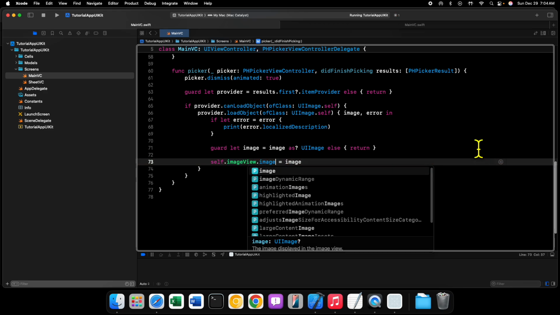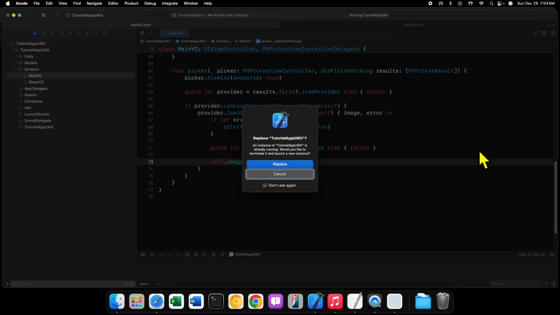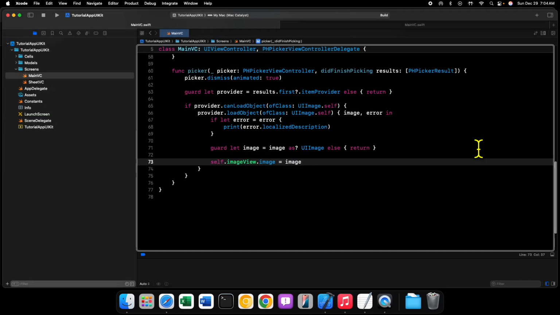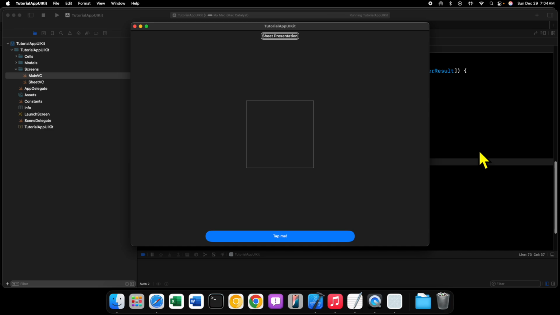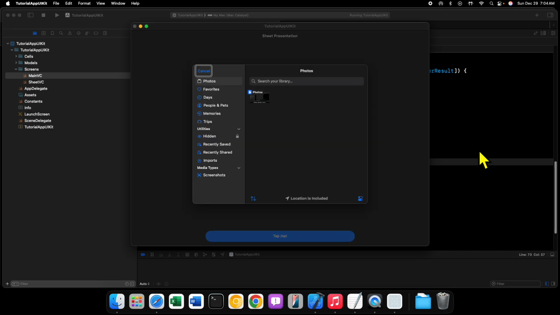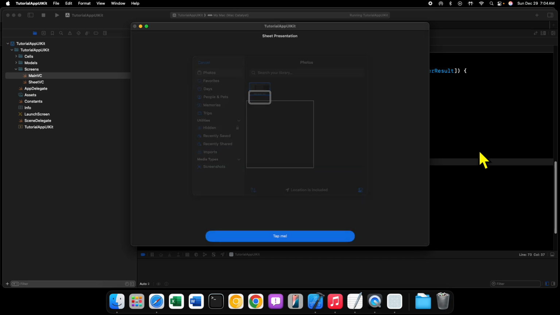self.imageView.image. There we go. All right, and there we go. Now what we can do is we can run our code. We have a successful build. Let's hit Tap Me. Now we have our PHPickerViewController presented to us. All photos, I'm going to select our image.